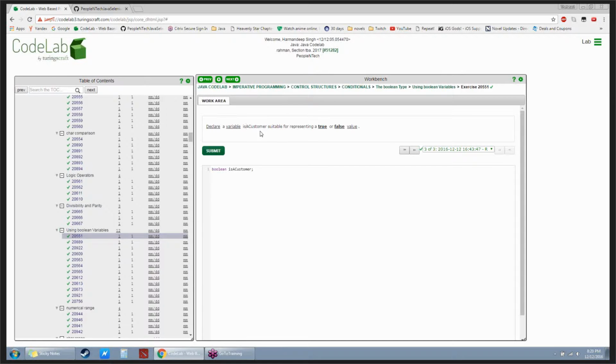Now we're trying to declare a variable suitable for representing a true or false value. To declare them as true or false, we have to use boolean. Boolean means is it true or false? So it doesn't have any other option. It can either be true or false. That's what they're asking for, and that's what we give them.